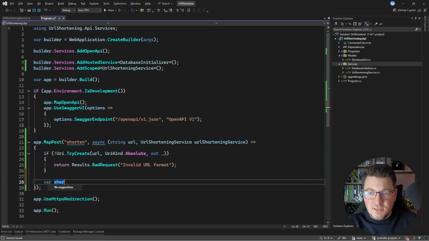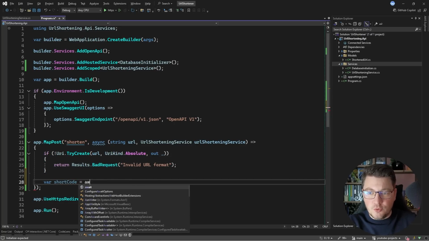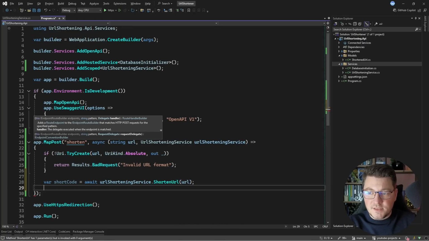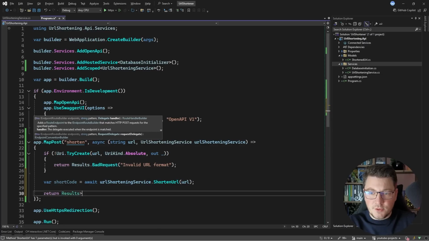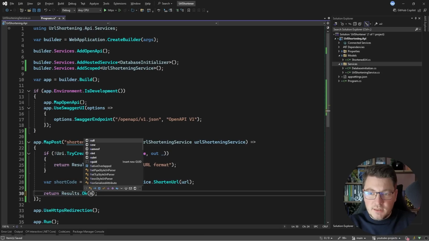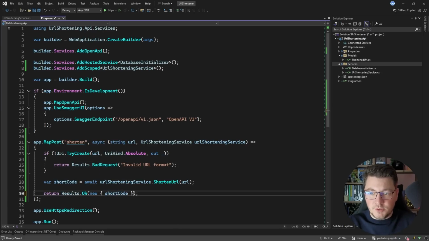Otherwise, if this succeeds, then we can obtain a short code by calling the URL shortening service. We want to call the shorten URL method, and we're going to pass in the argument. And then let's return results.ok, and let's return the shortcode. And actually, let's return it as an object. So I'm going to just create an anonymous type.